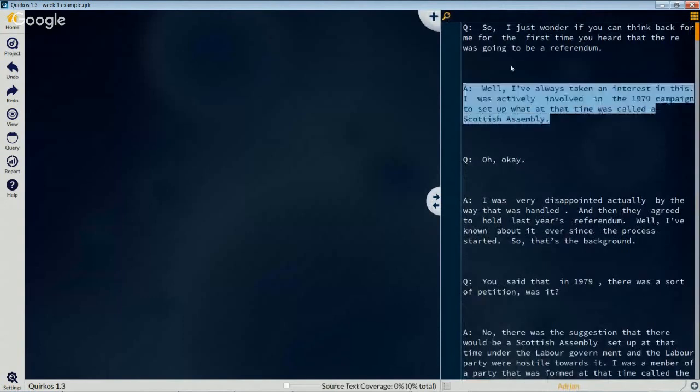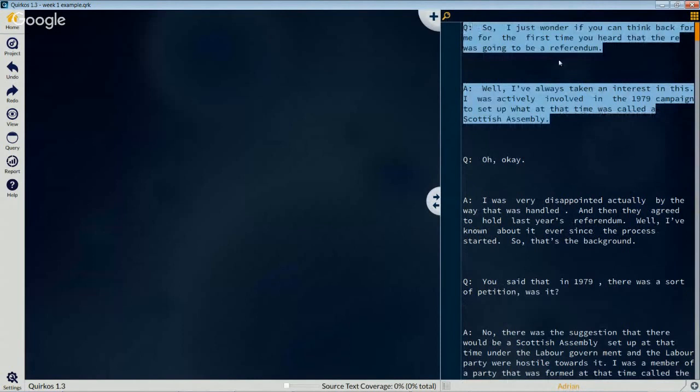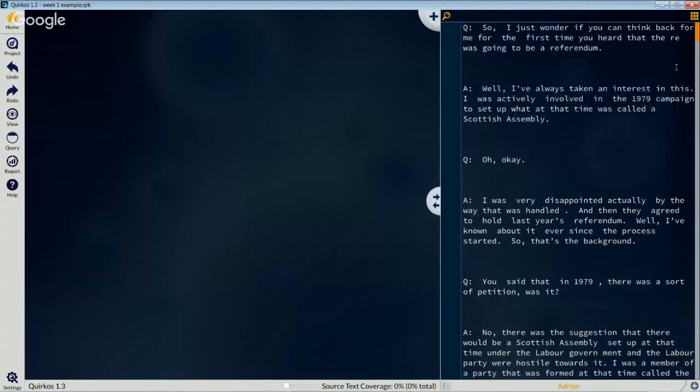You see this person is talking here about the Scottish referendum. The first question is, when was the first time you heard that there was going to be a referendum? But now already I can see that there's a typo here.